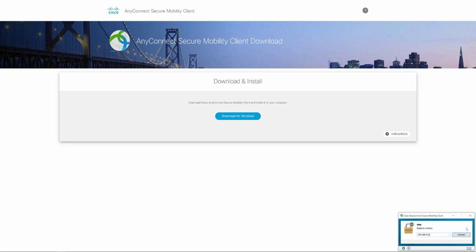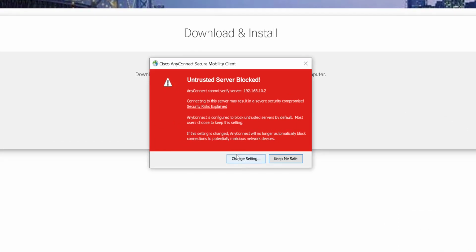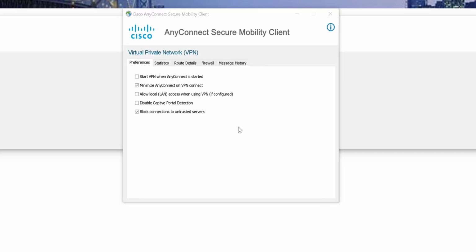It's contacted an IP address, and before we actually get prompted with username and password, we get this message here, saying that the server is untrusted, and this is because we're using a self-signed certificate. So if you press keep me safe, it's going to take you off this and you won't be able to connect. However, for testing purposes, and if you know what you're connecting to, then just proceed with change settings. And what we want to do is untick this box here, which is block connections to untrusted servers. So once we've done that, we'll come off that and then we'll try and connect again.